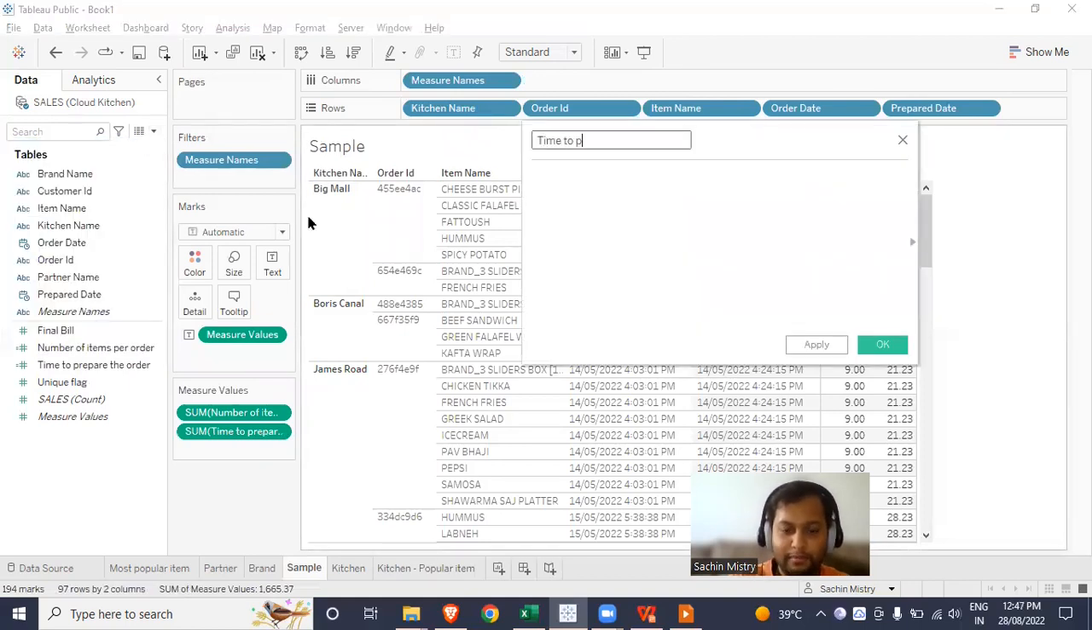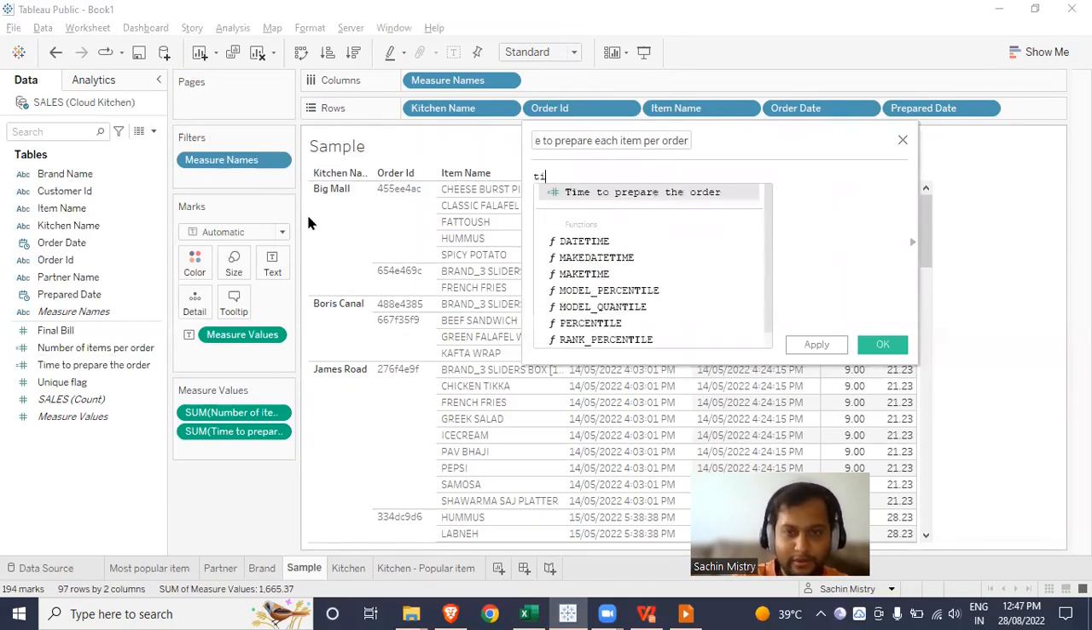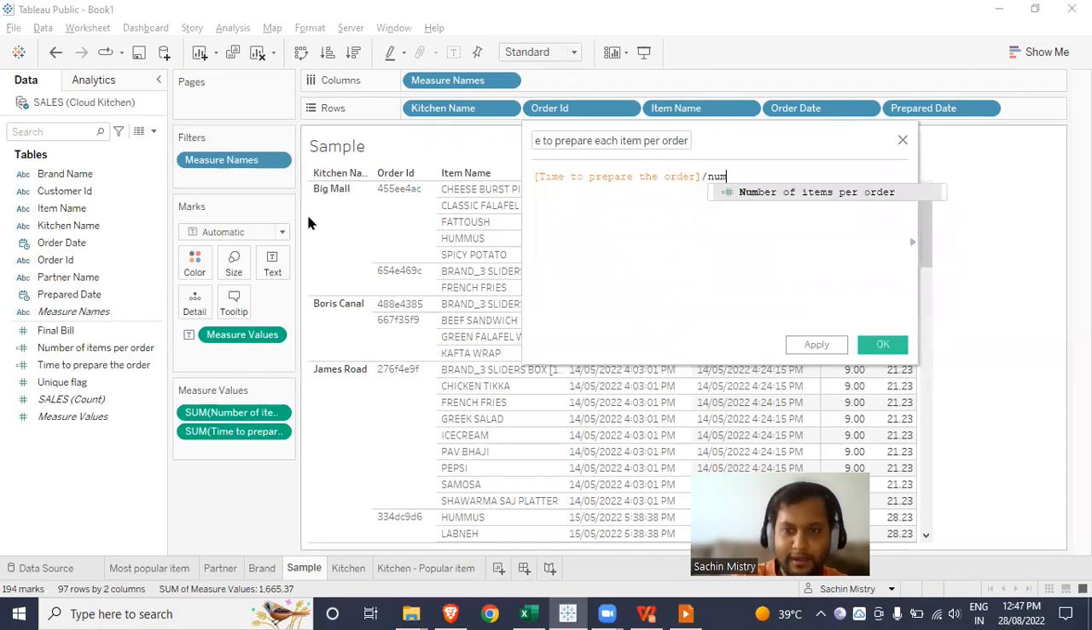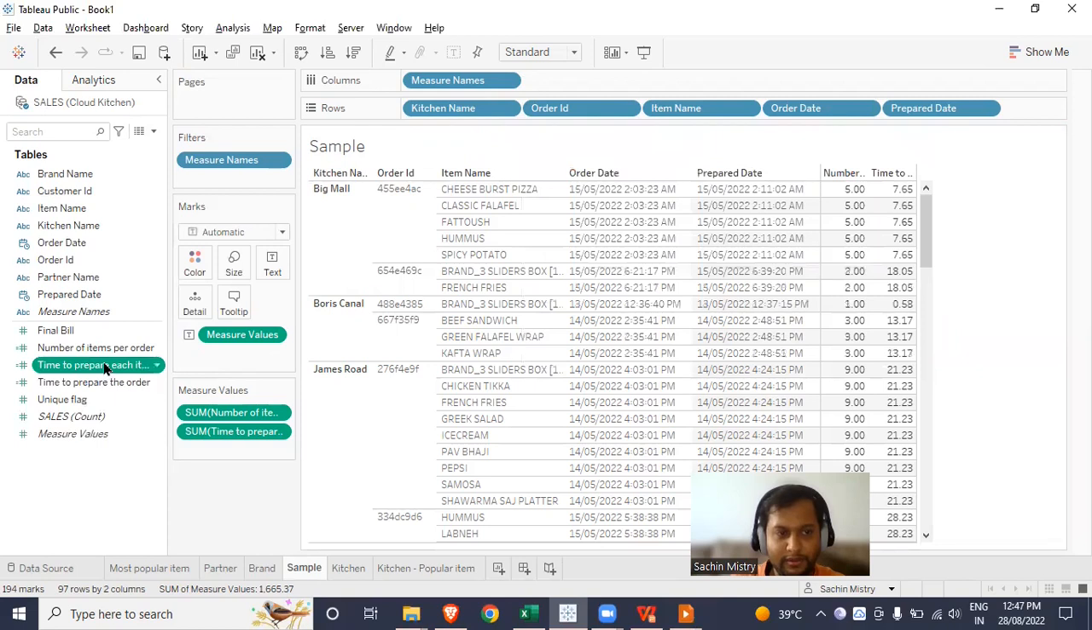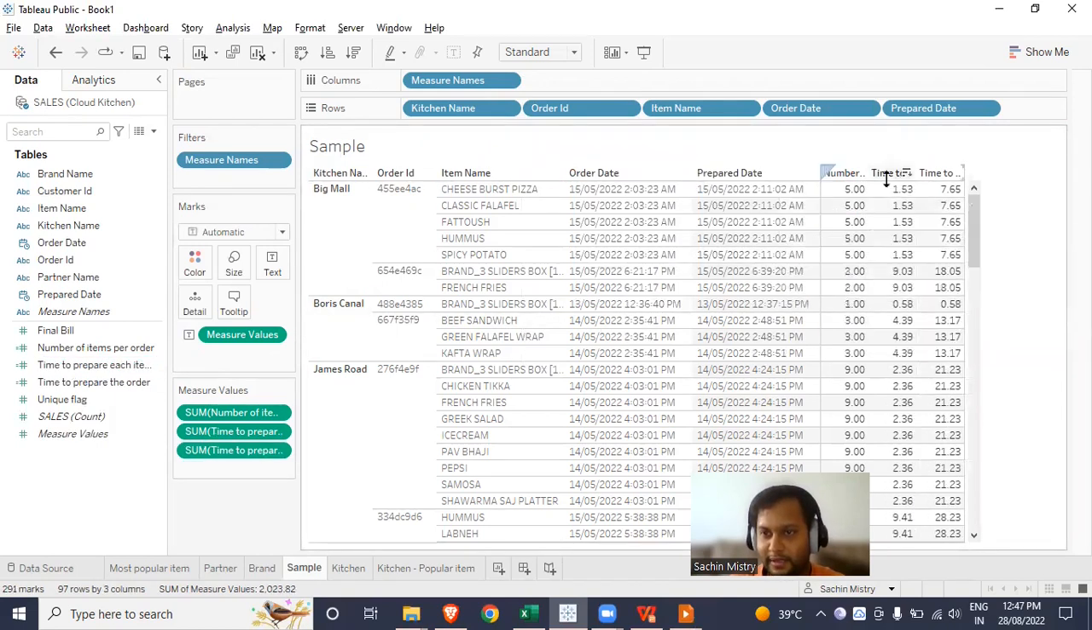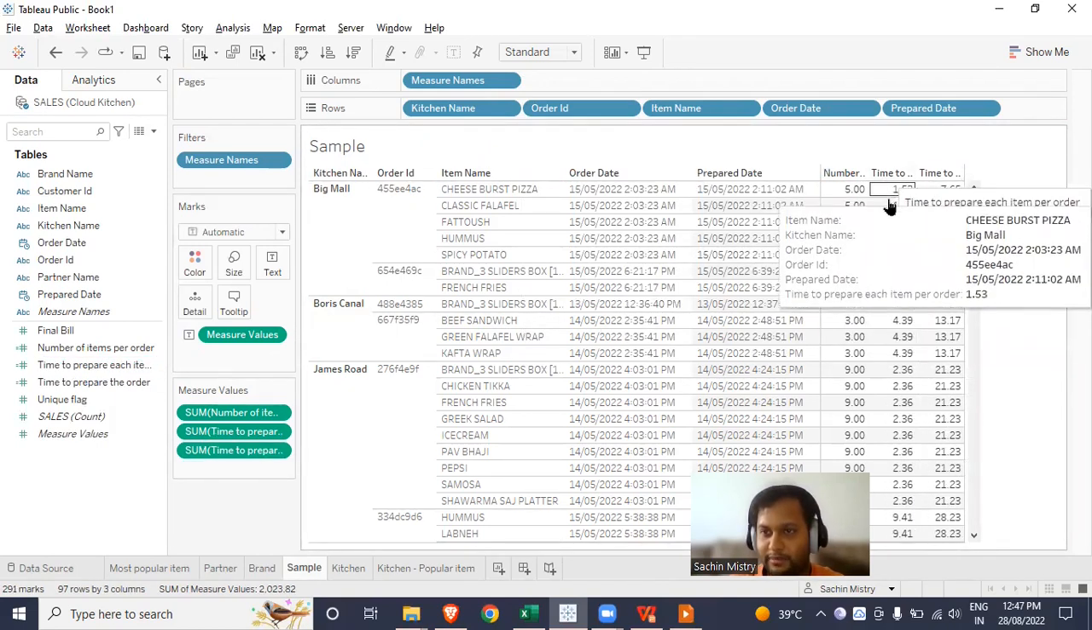Time to prepare item per order. So we'll just do a simple calculation. We'll just do time to prepare the order divided by number of items per order. Once we do this, I'll just double click this. Now I've got that time to prepare an order is 1.53 minutes.